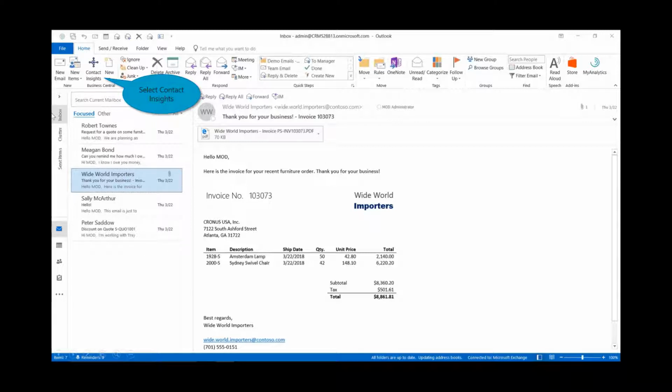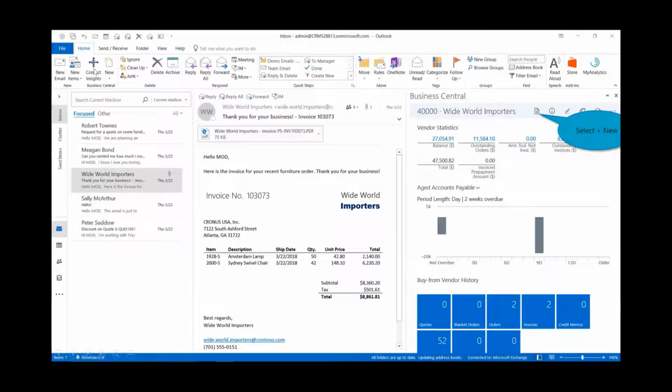Within the integration between Outlook and Business Central, in the ribbon, I have the icon that says Contact Insights. And so they're asking for 50 units of a lamp and 42 swivel chairs. You also know that you could see the statistics of that vendor. So you see outstanding balances, current balance. All of the tiles here below are all live. So you could drill into this aged AP chart if that's what you wanted and needed that information without having to log into the business application.